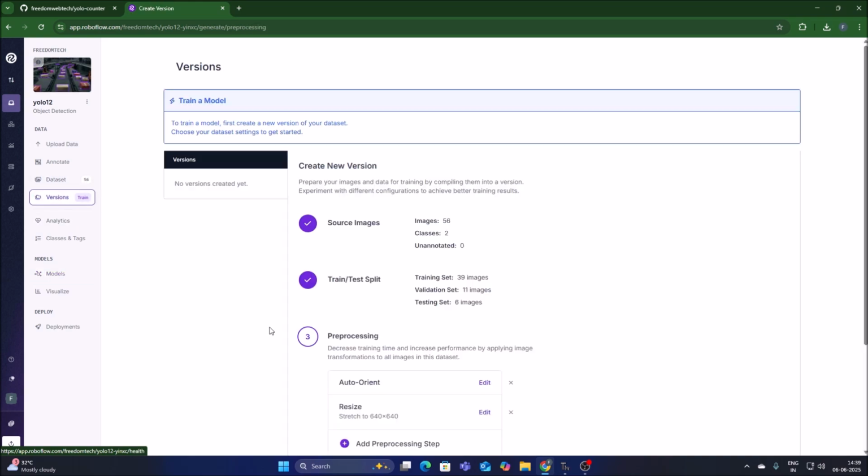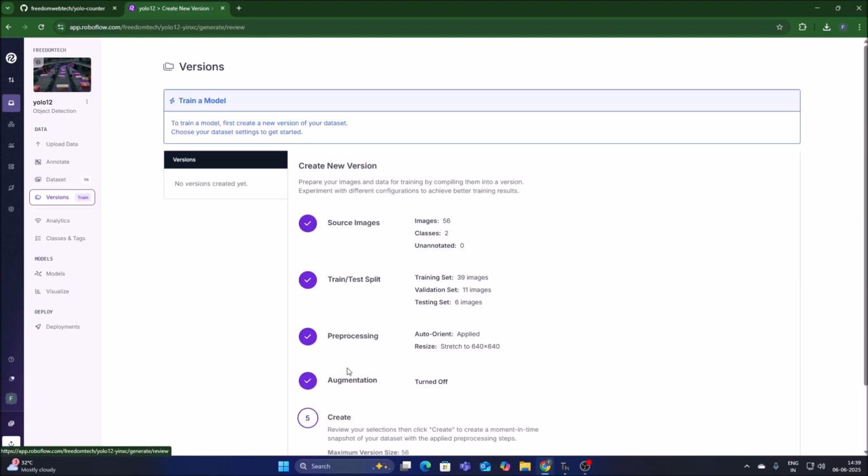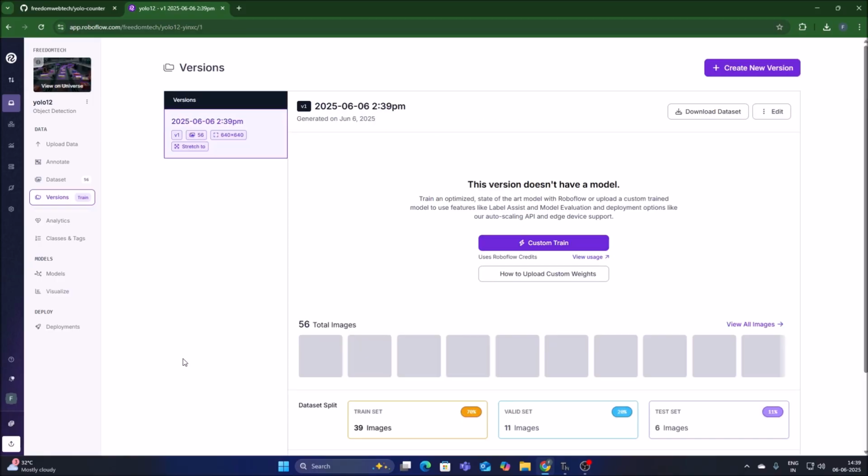Now click on versions, and then we will click on continue, then continue, then create. Now it will create our dataset.